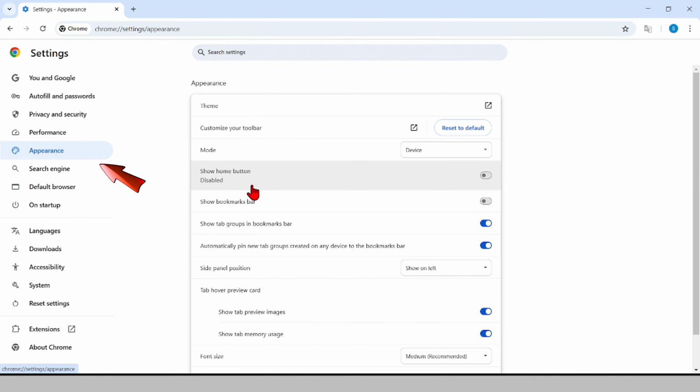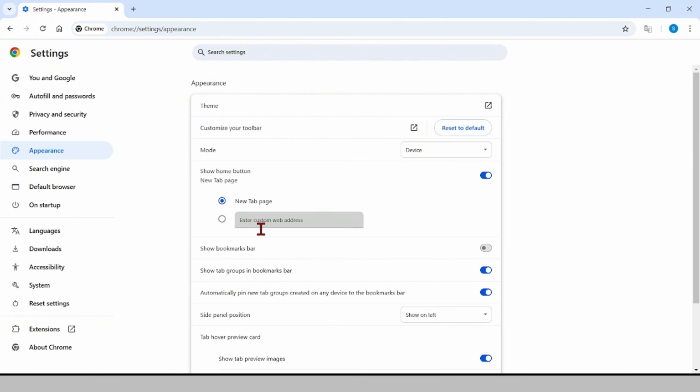Tap the Appearance menu. Well, in the Appearance menu here, activate Show Home button. Well, here two options will appear. Tap Custom Web Address and type for example youtube.com, tap Enter. Let's try it right away.